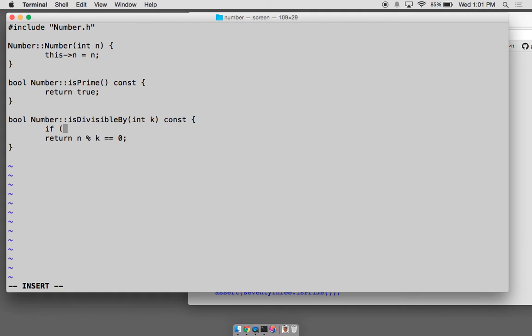If n mod k is 0, then return true, else return false. This might be more readable for you, right? Is that readable? It's more readable than this line down there, isn't it?